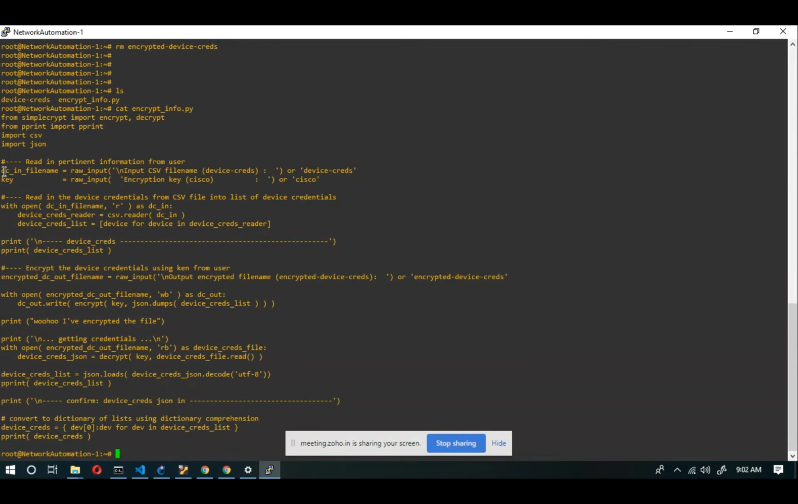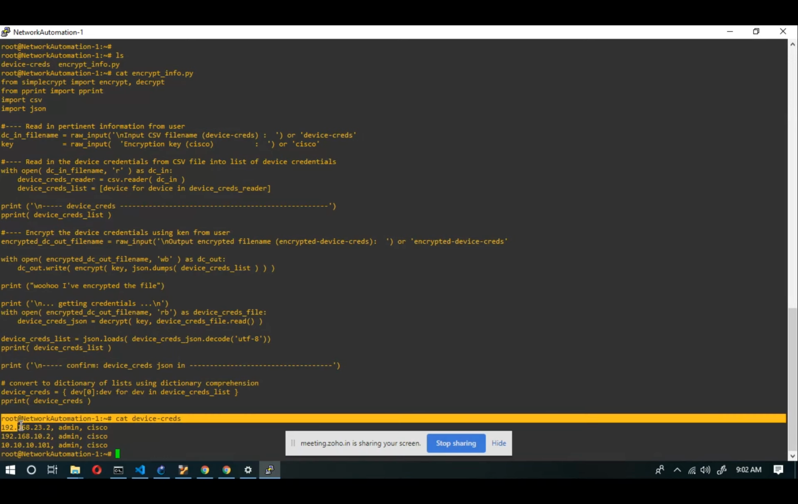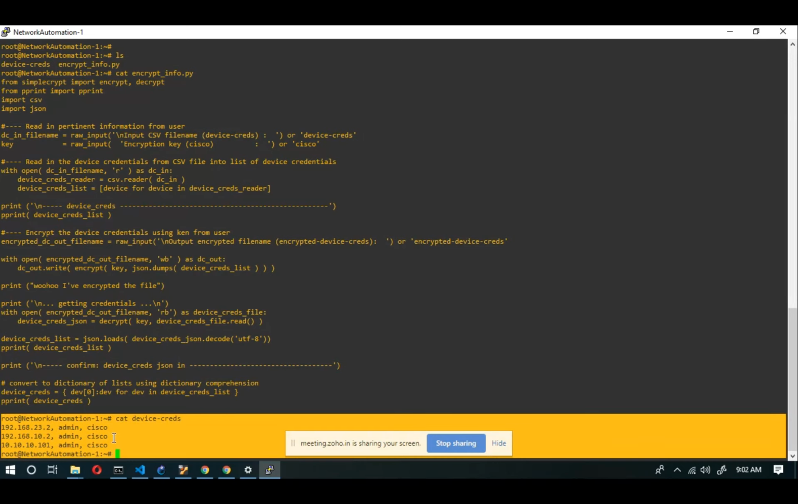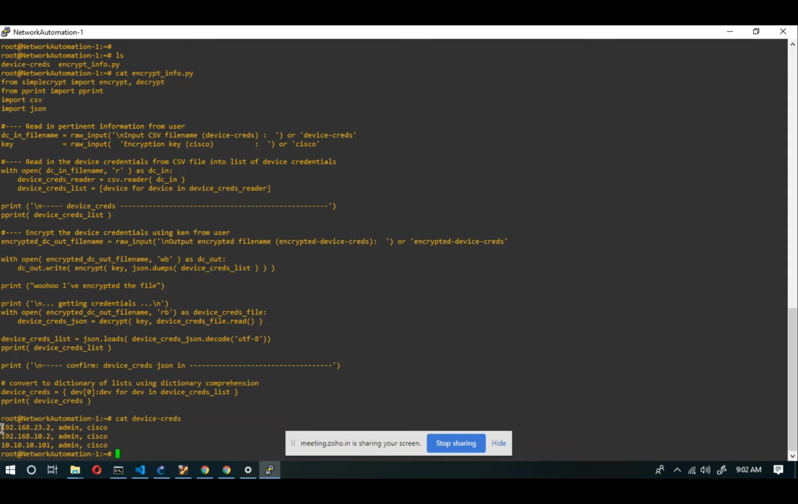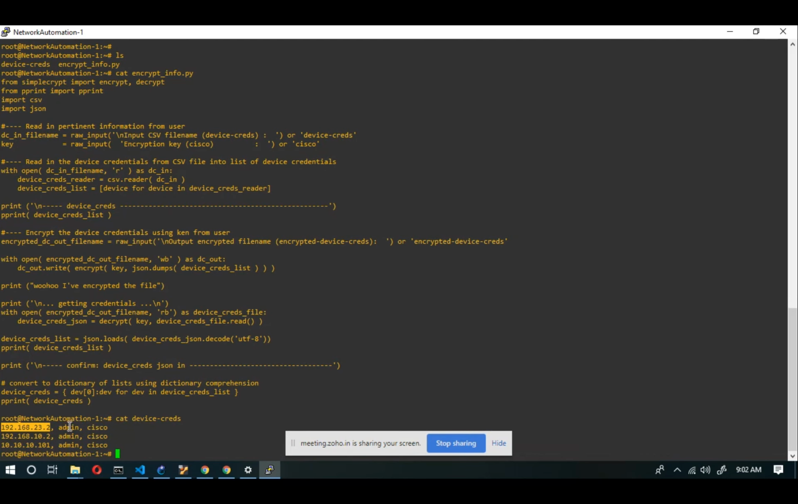What this file will do, this file will ask for one file of device credentials. So let's see. Cat. So this is my file which has the credentials of my routers and switches in my production environment. First is the IP, then username, and then password.